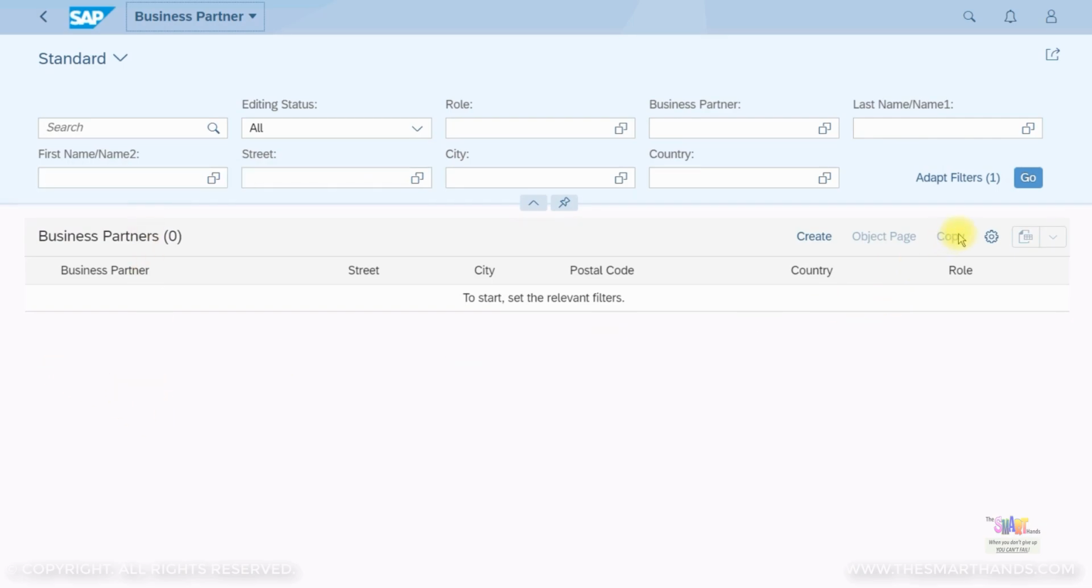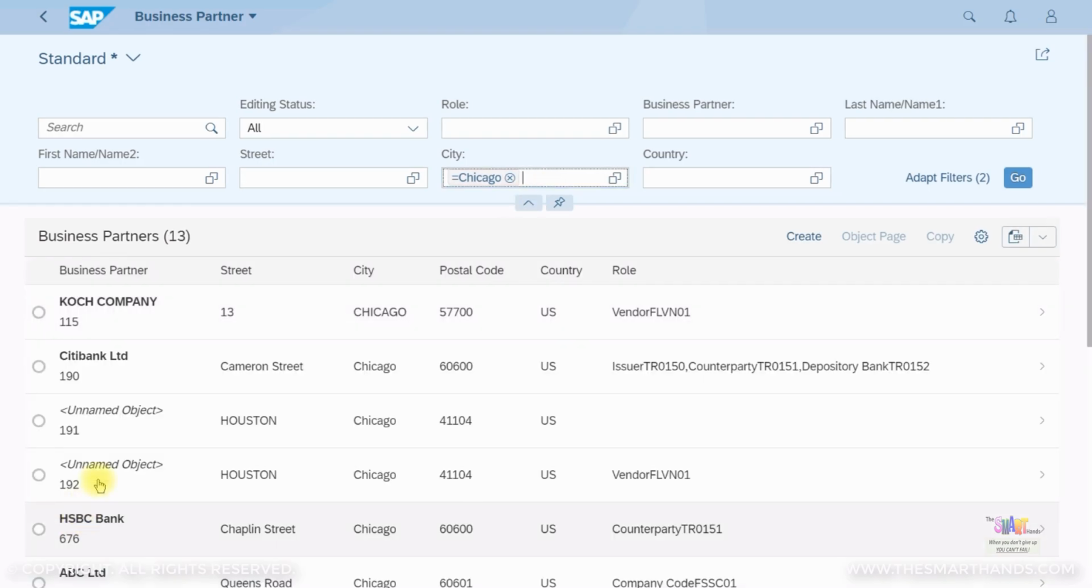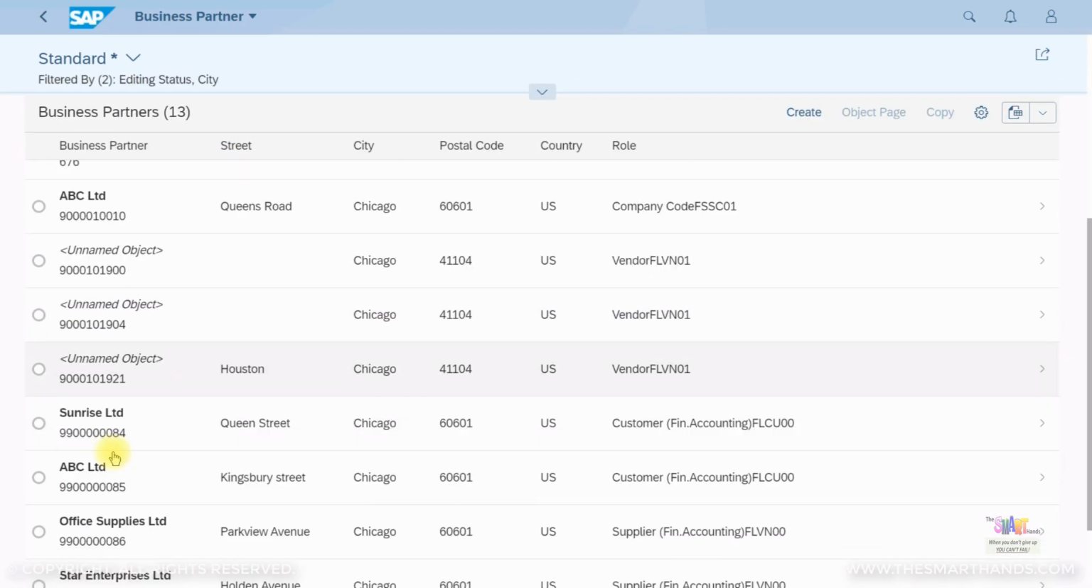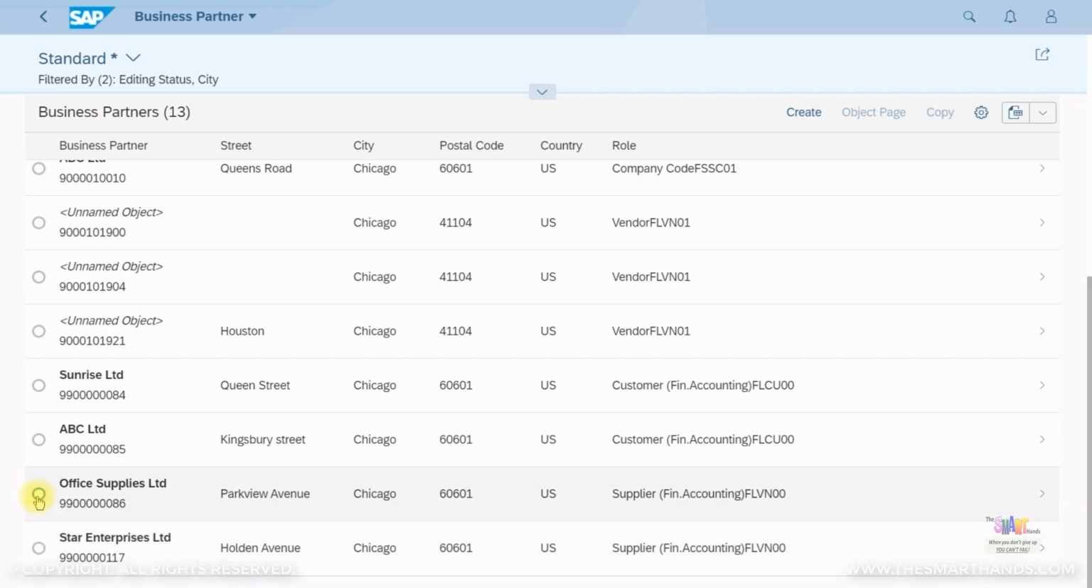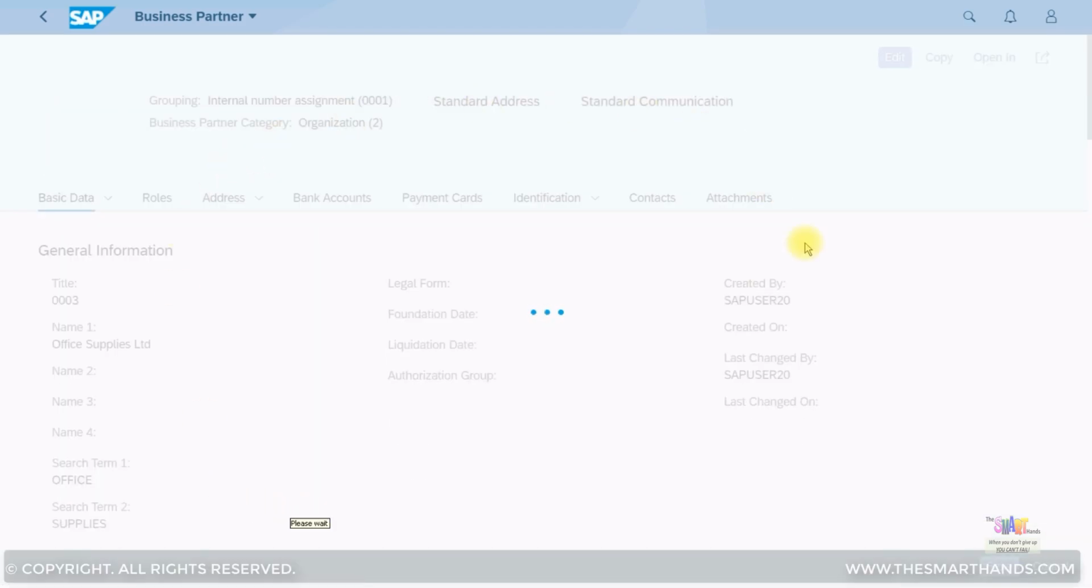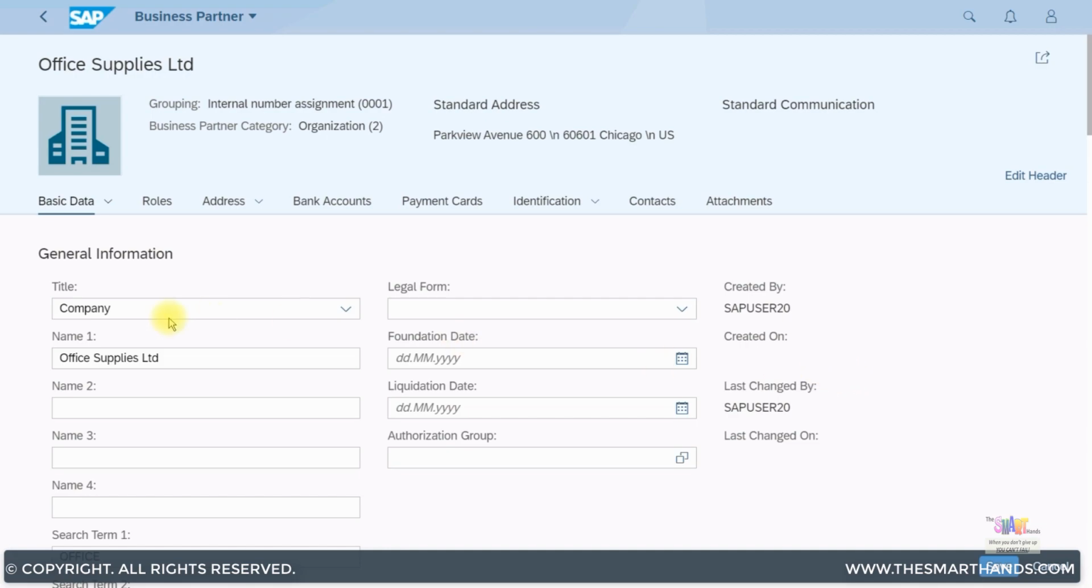Select it and click on copy. So for example, I'm going to look for a business partner. I have some business partners in the city of Chicago. Just going to select someone from there. Let me see, for example, I'll choose Office Supplies Limited business partner and then click on copy. Then all the properties of that business partner will get copied, and you can simply change the text info.